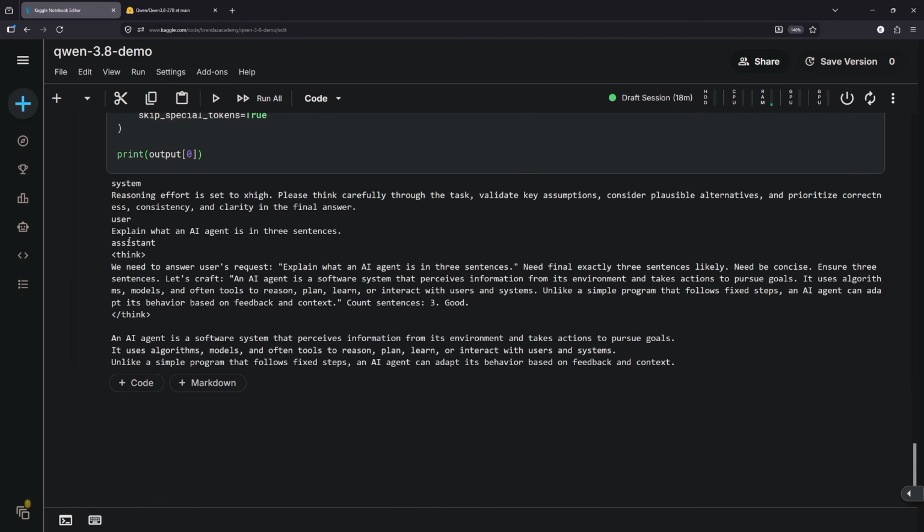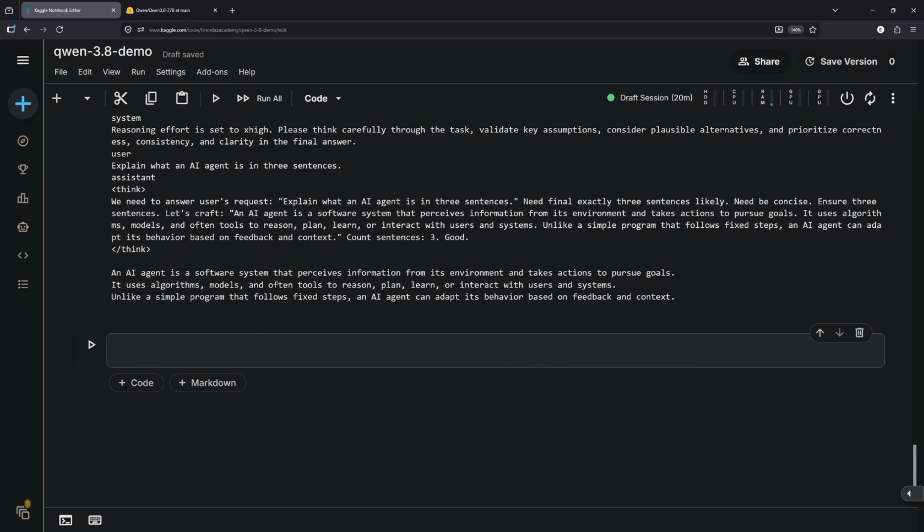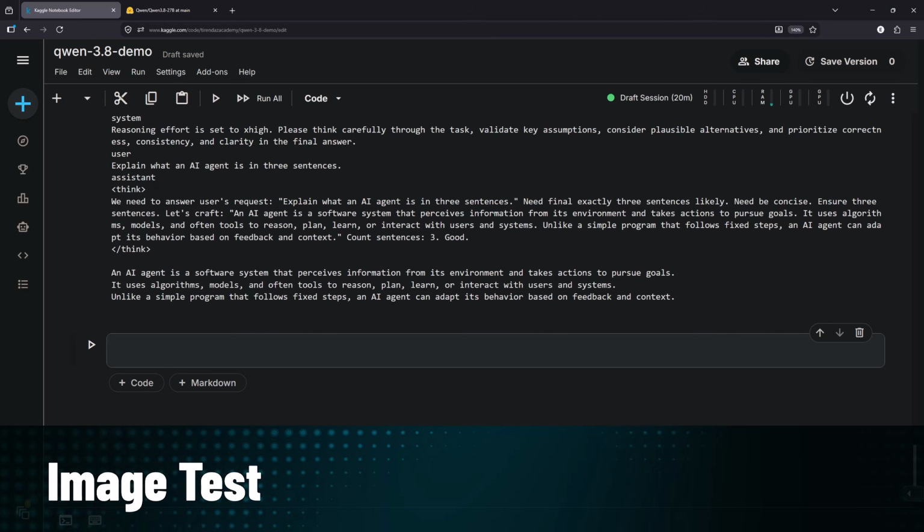And here is the result. Here are the system message and then the user message. Also, you can see the thinking process here. Thinking mode is enabled by default. After thinking, the model gives us the final answer. Cool, right? Now, let's try something more interesting.